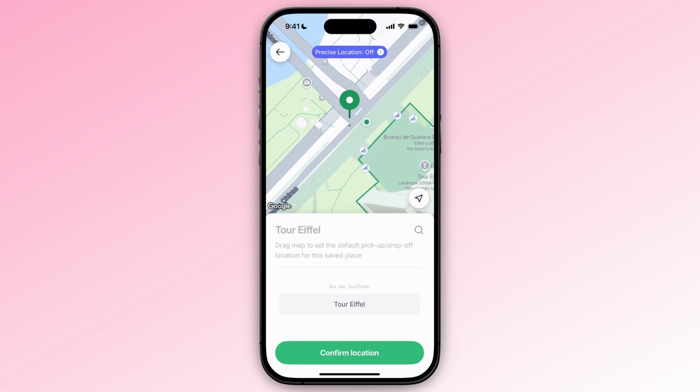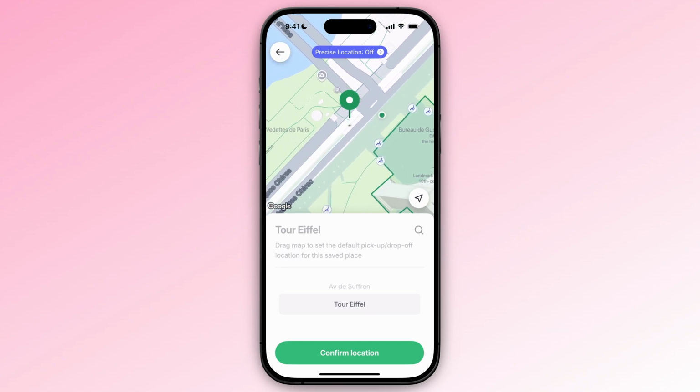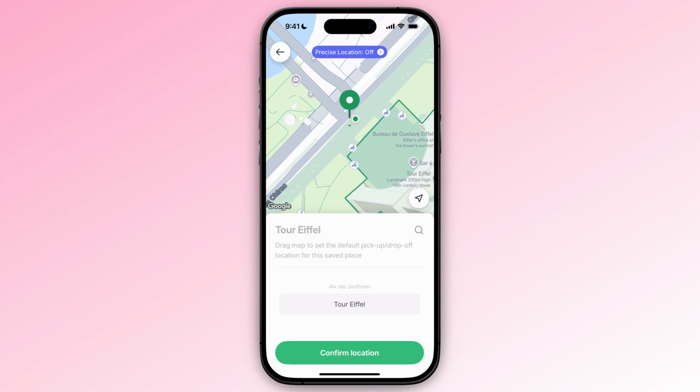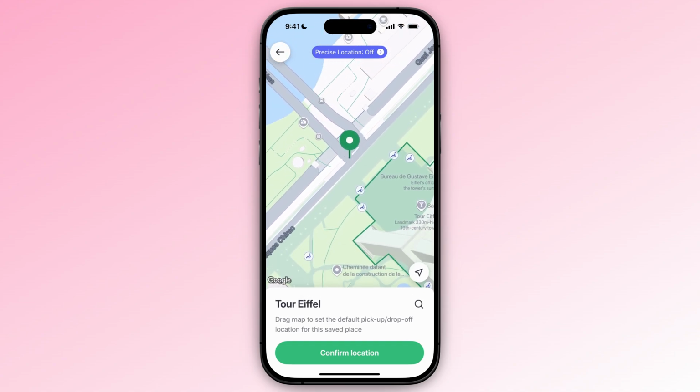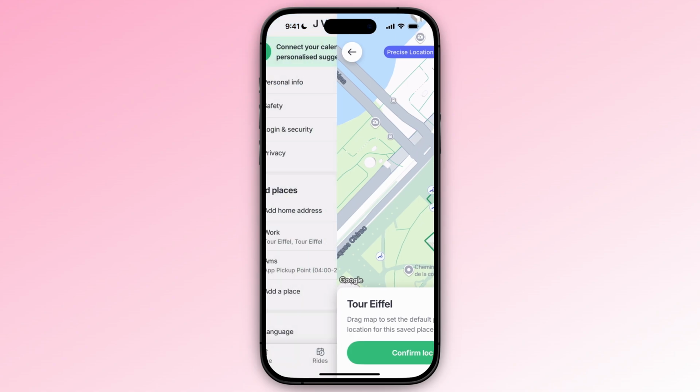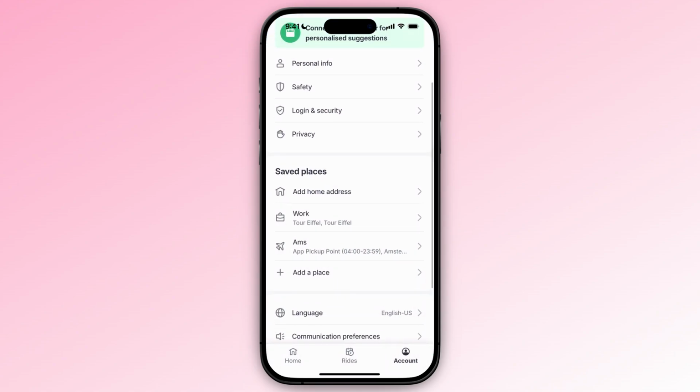You can set a pin as well. So you can also select the direction of the road where you want to be picked up. So let's go ahead and select this in here. And then if you want to confirm it, you're basically going to click on confirm location. And that is how your work address will be added.